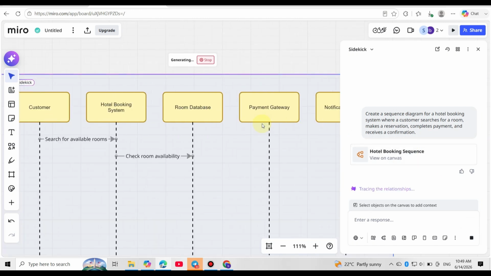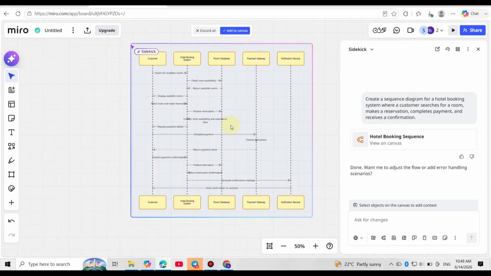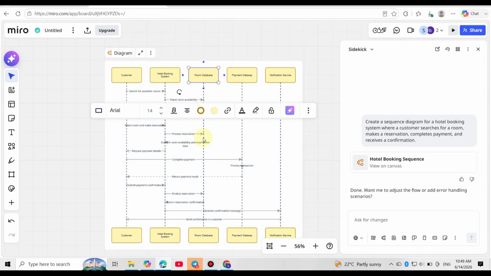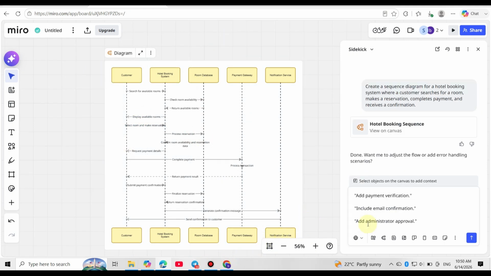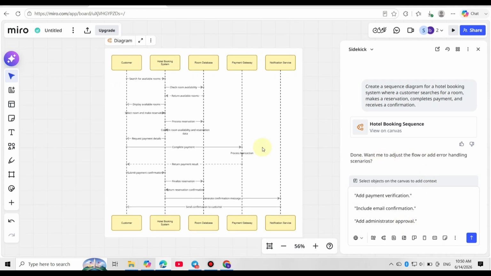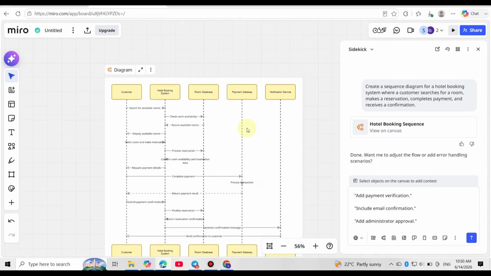Once the diagram appears, review the participants and message flows generated by Miro AI. You can click on any element to edit participant names, messages, or interactions to better match your project requirements. If needed, use additional prompts such as Add Payment Verification, Include Email Confirmation, Add Administrator Approval. Continue refining the diagram until it accurately represents your system workflow.